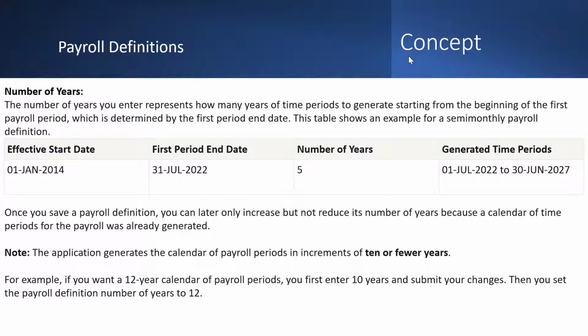No, that is different, Chandan. What we are discussing over here is that when I am defining my payroll, I am looking at the setup part. I am not talking about the processing part.